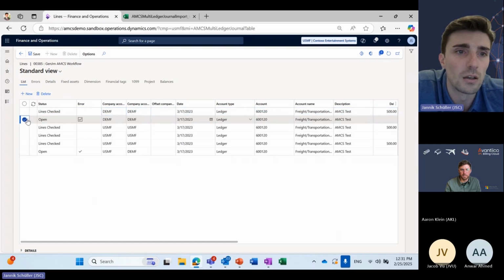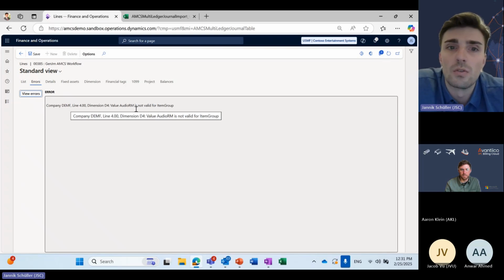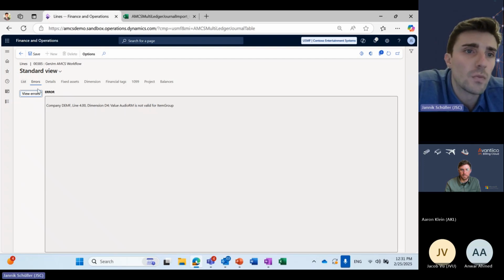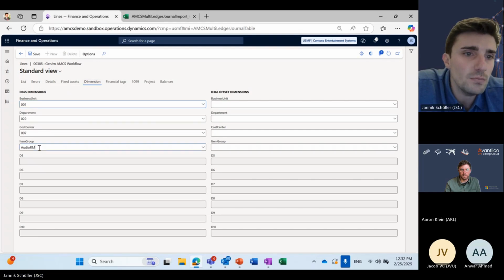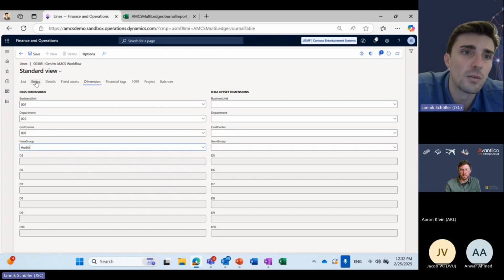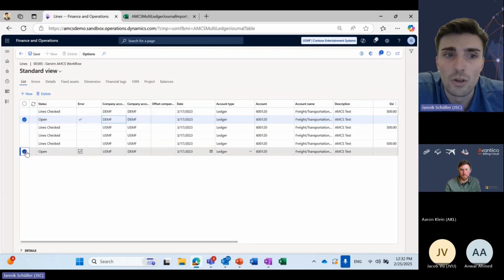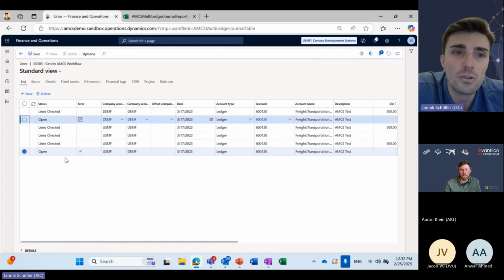So what I can do is come over here, click on my errors, and this is the error log I was talking about earlier, and it will tell me, company DMF, dimension D4, value audio RM is not valid for the item group. Okay, so what I can do is then come here, check my dimensions, and if I know what the right audio item group is, I can come in here and select this, come back to the list, rerun this, but we still have one additional error that we do need to check.